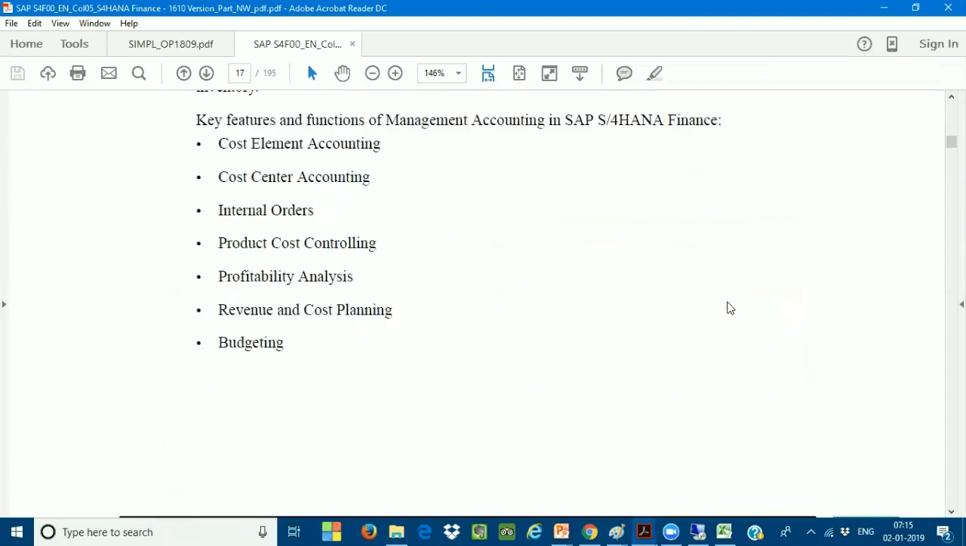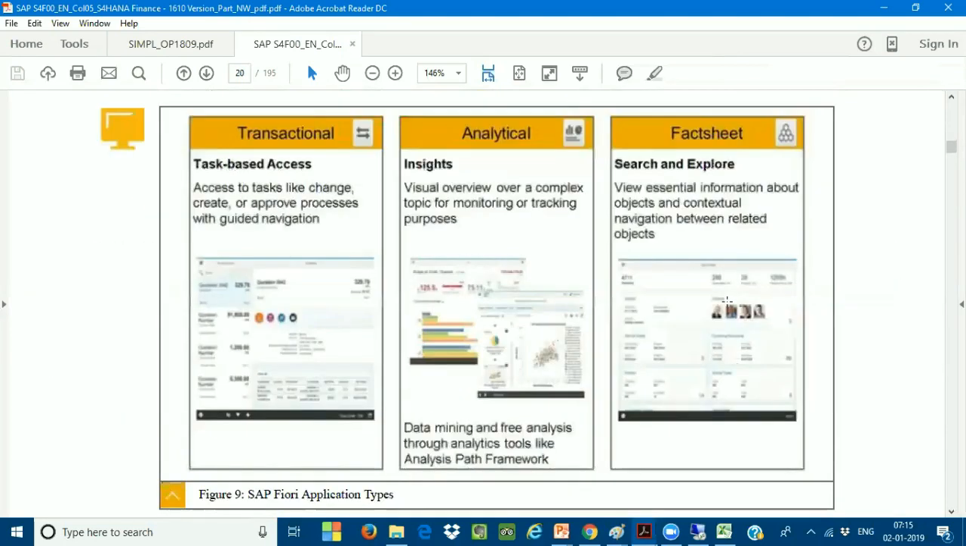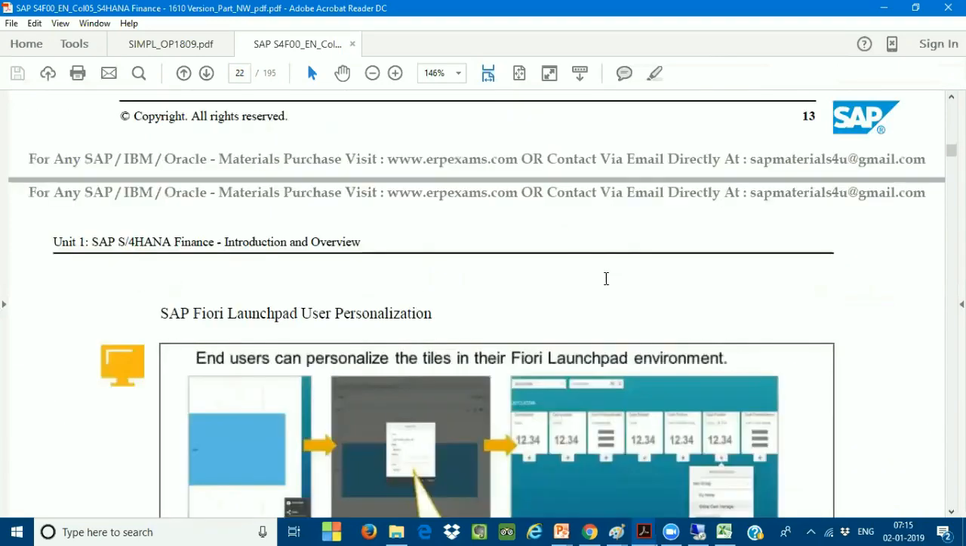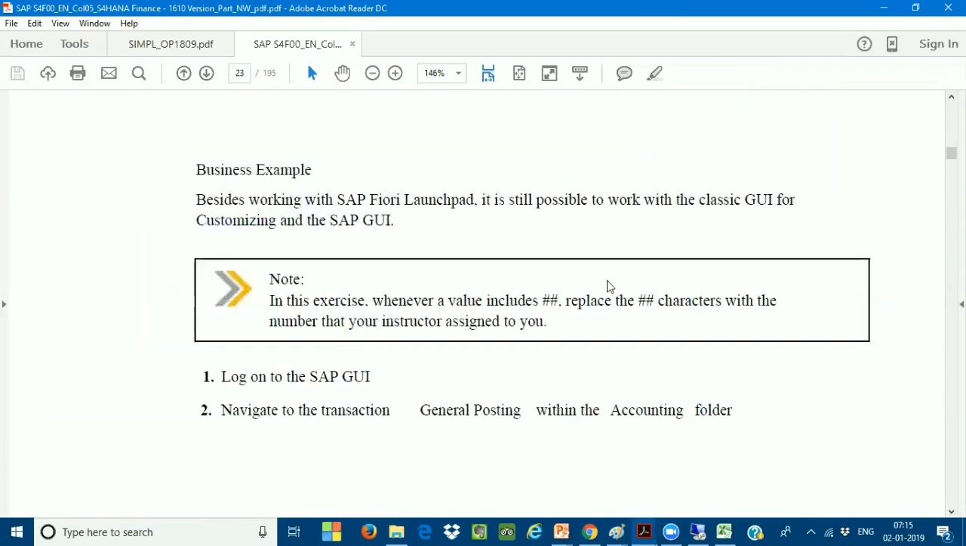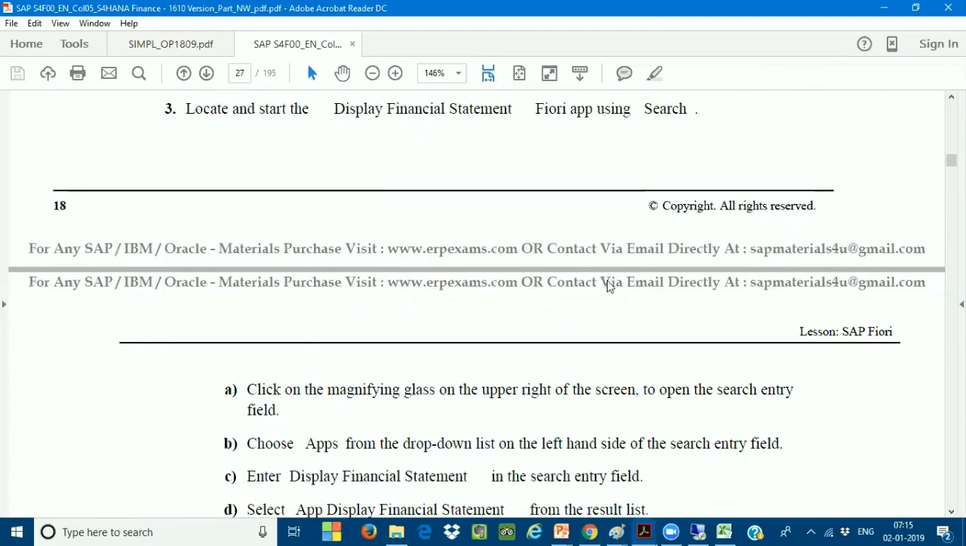If I go topic by topic, this is simple. Analytical, fact sheet, there are Fiori apps. Transactional apps are there, analytical apps are there, fact sheet apps are there. Last class we discussed the overview of Fiori. So these are the Fiori apps. I have given the introductions about all of this.